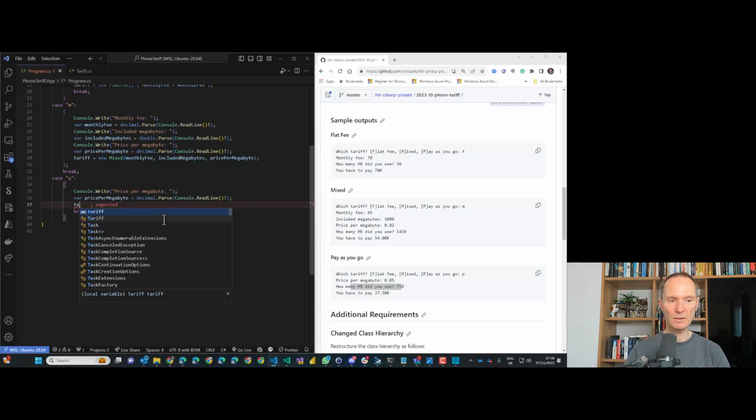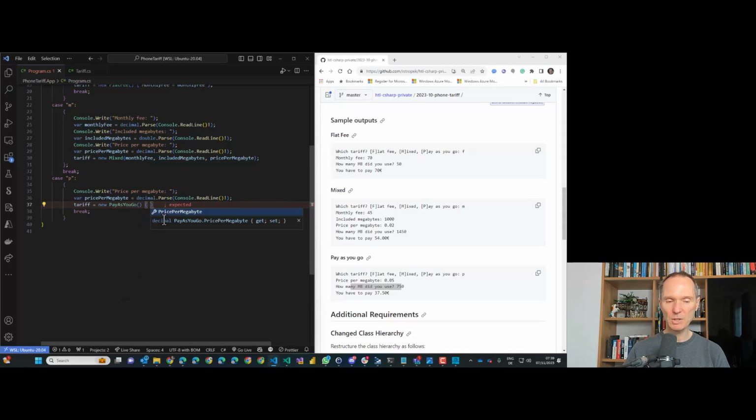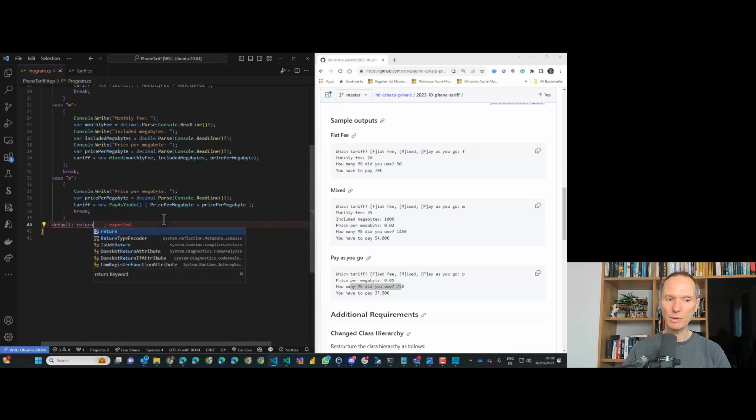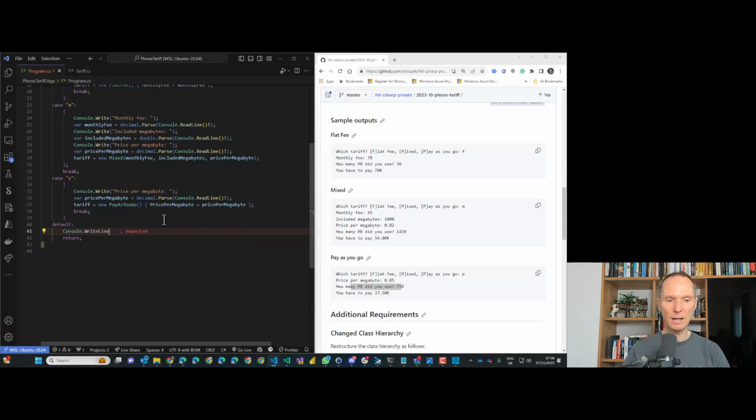So we can say the tariff in this case is new pay-as-you-go. Here it is. And use the property syntax again. This is the price per megabyte. And we are done, as you can see. Now, if the user specifies anything else, default, we will simply return from our main method. We will simply exit the program. Maybe we print something on the screen, right? Write line, and we can say wrong selection. Something like this. We are not required to do any specific error handling, nothing like that in the requirements. So let's keep it simple.